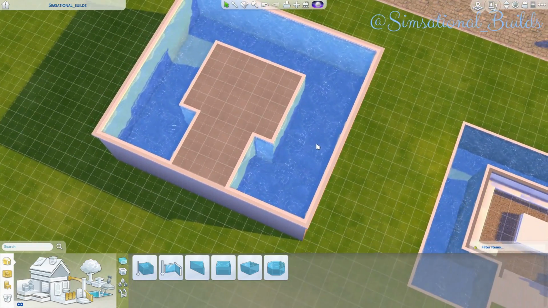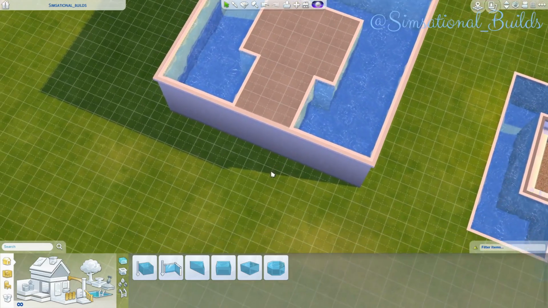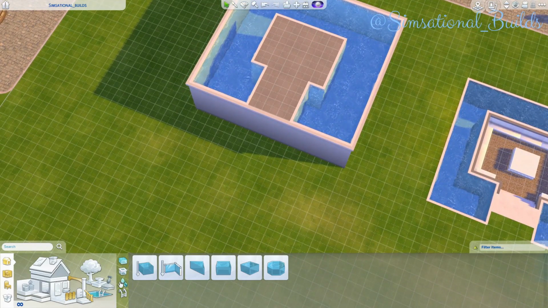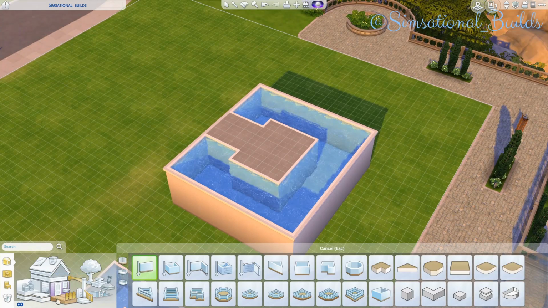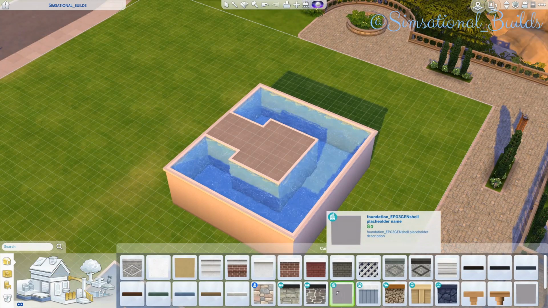So there's the rough shape of our lounge itself. So I'm just wanting to create a walkway or pathway on one side. Now, keeping in mind that this is built into a foundation, which means that your house actually has to be on the same level as this foundation to work.